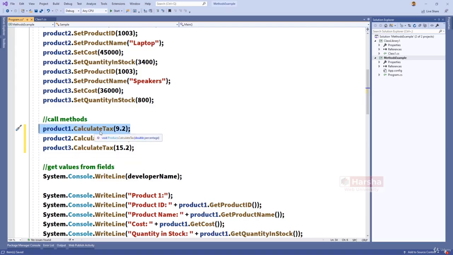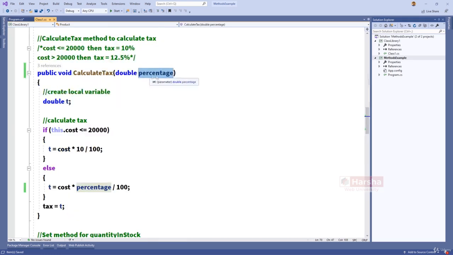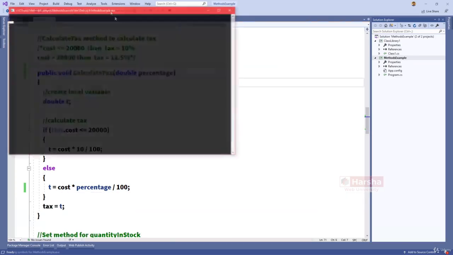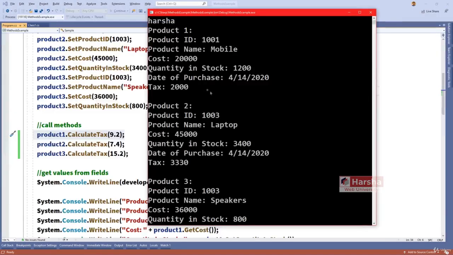So when you call the calculate tax method and supply the value 9.2 for the parameter called percentage, that value 9.2 will be taken into the parameter called percentage. And if the cost is greater than 20,000, in that case the tax will be calculated as cost into percentage by 100. So when you run this application, whenever the cost is greater than 20,000, the tax will be taken as 9.2, 7.4 and 15.2 respectively.